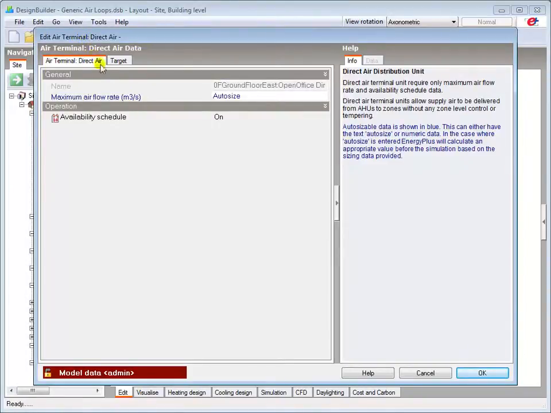In systems incorporating direct air ADUs, if you enter your own value instead of auto-sizing the maximum central system flow rate at loop level, you must ensure that this equals the sum of the maximum zone airflow rates. The availability schedule is on continuously, so airflow through the ADUs will be governed by the other related schedules.